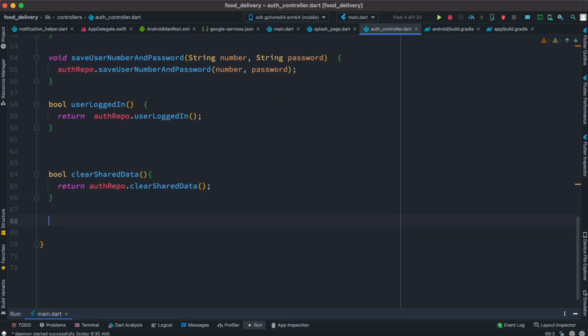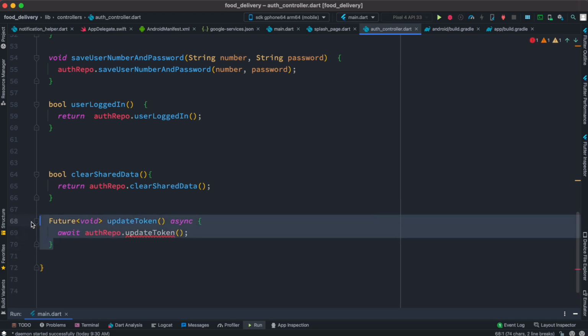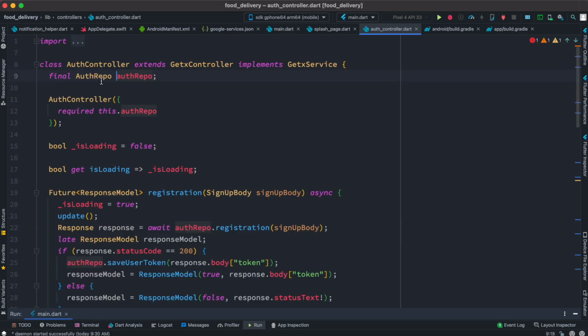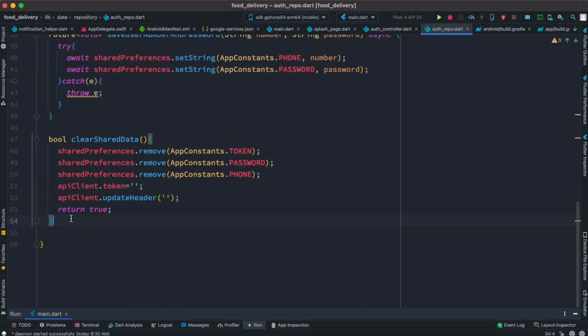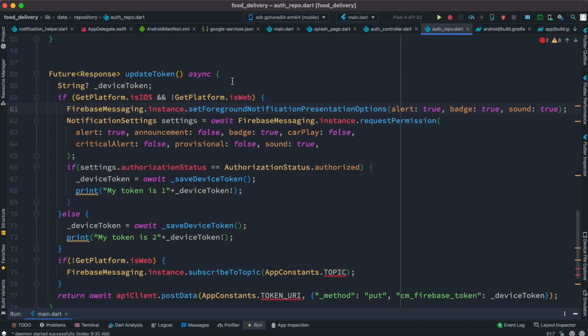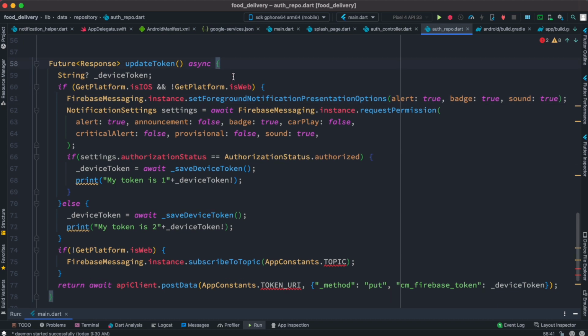Now right below it at the bottom over here, we have this update token method, but since it will talk with the server, we want to put the actual method in auth repo. So let's go to auth repo, and in this file we'll go ahead and create a new method. The method name would be update token. Now this is our actual update token method, and it's missing some of the things, and we'll see that later. It doesn't really matter, and we'll skip that for now.